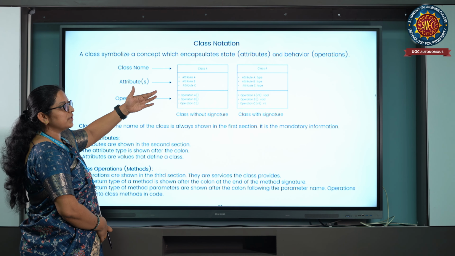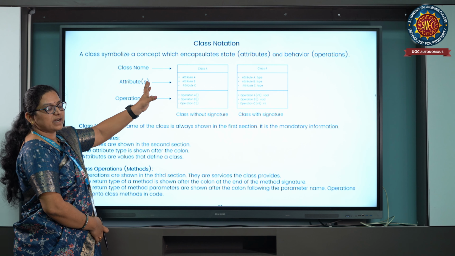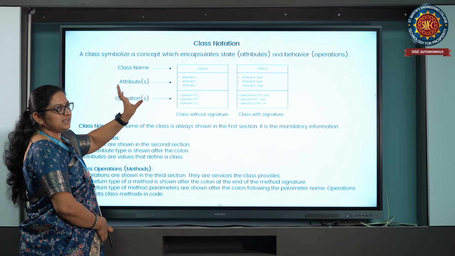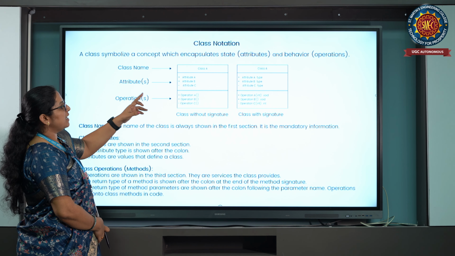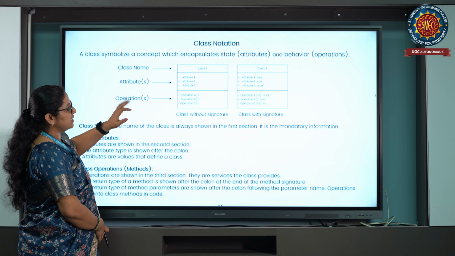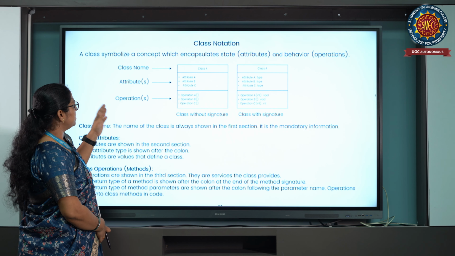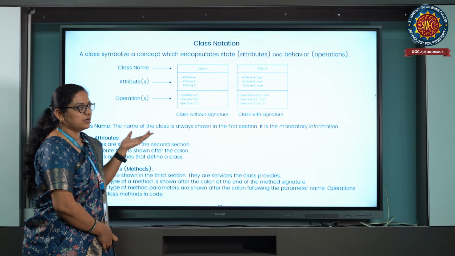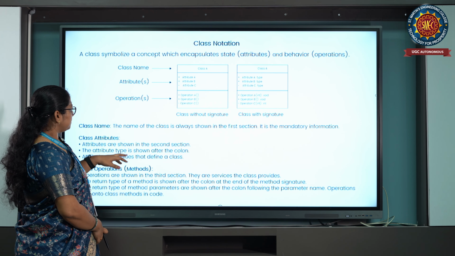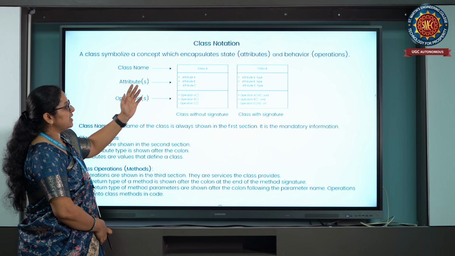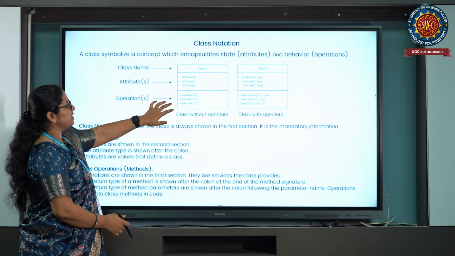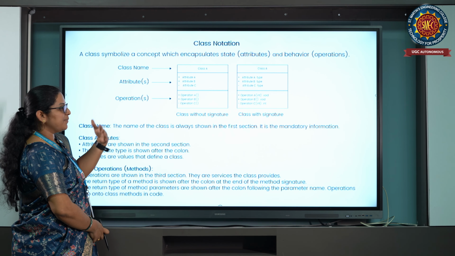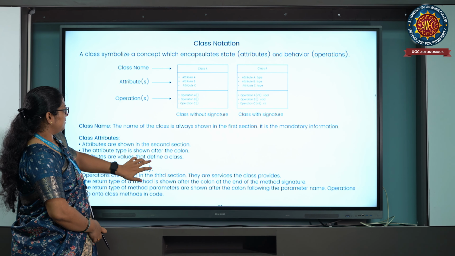The class name should be in the center of the section. It will be in capital letter, starting letter, and attributes are attribute A, attribute B, attribute C, like that. Types of attributes and operations, that is operations are like integer, void, like that. Class without signature, class with signature. Without signature means like this, with signature means integers. We are using which type of attributes, like that.